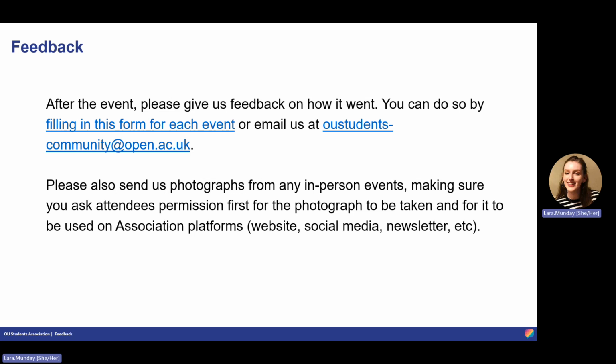And finally, after the event, please give us some feedback on how it went. You can do so by filling in a feedback form, which is on the volunteer zone again, or emailing us, and send us some photographs if you can, as I've already mentioned. That'd be really great. I hope that's been useful.